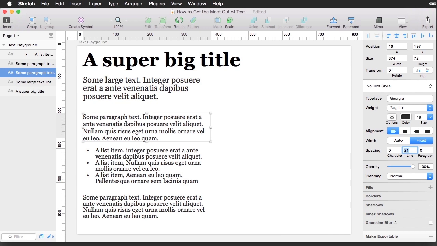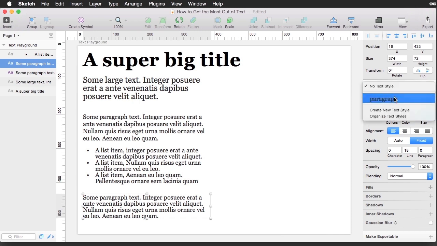If I like what I see, I can make a text style out of this to reuse anywhere else. If we look above the typeface name, we'll see a menu that says No Text Style. Let's click that to create our own. Some of my go-tos for naming text styles are to name them after HTML elements. In this case, I'll call it paragraph. Now, I can apply this style to any other text in my document.